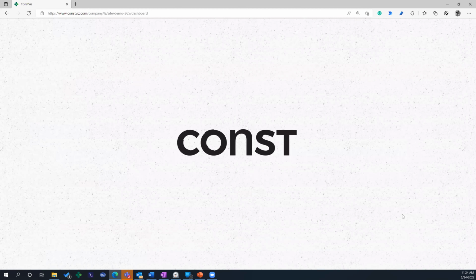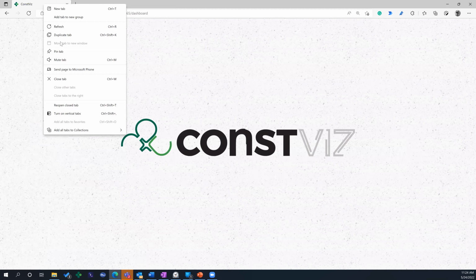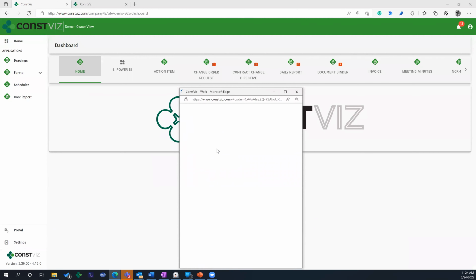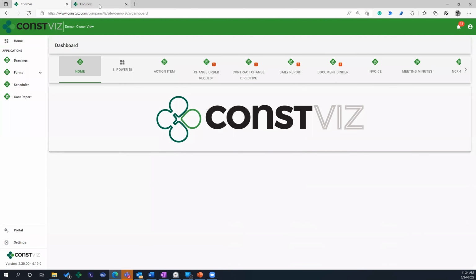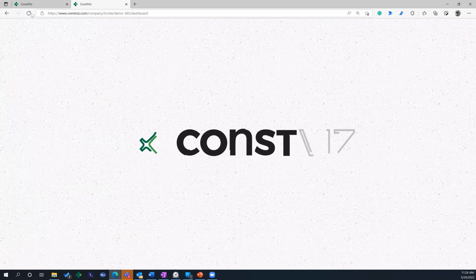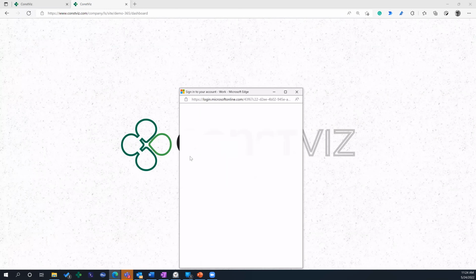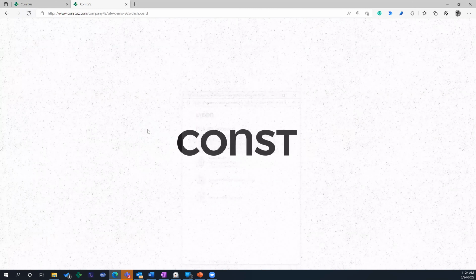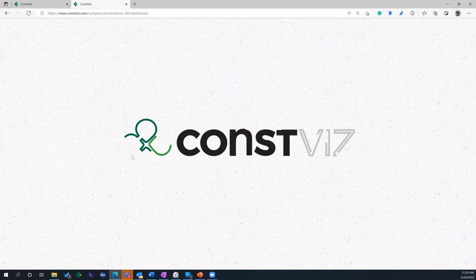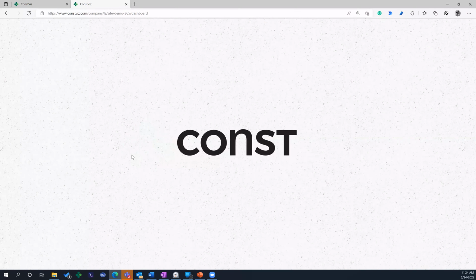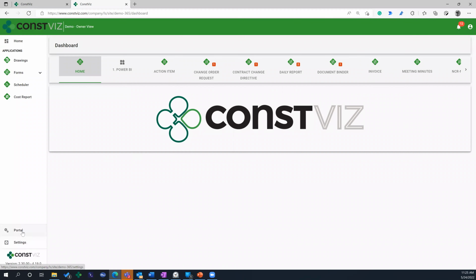I'm going to pop back. I'm going to duplicate this so you can see something here real quick. Let me get in here and I'll show you where I'm going. Okay, let me just refresh this real quick. I want to show you the SharePoint side of it as well as the Construction Viz side. So let me pop back in here.